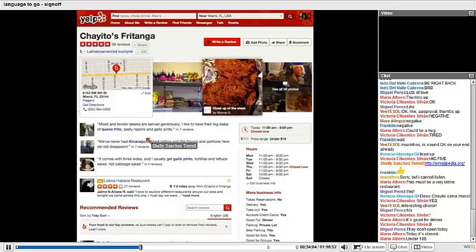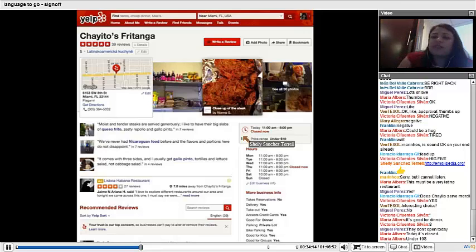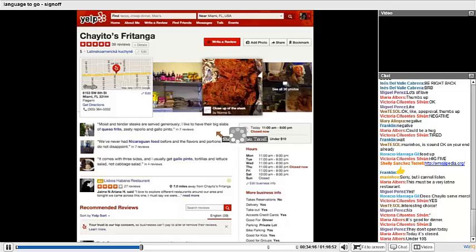So the first one says, moist and tender steaks. I like their big slabs of queso frito. Zesty repollo and gallo pinto. Now, person B says, we've never had Nicaraguan food, and the flavors and portions here do not disappoint. And C says, it comes with 3 sides. I usually get gallo pinto and lettuce salad, not cabbage salad.